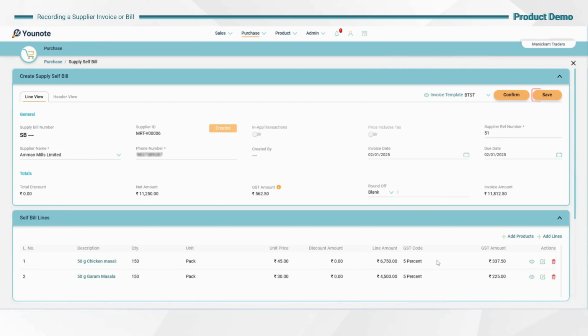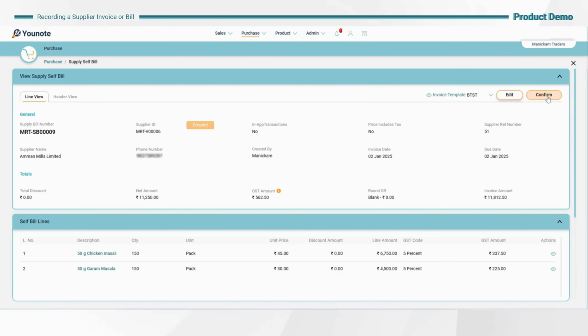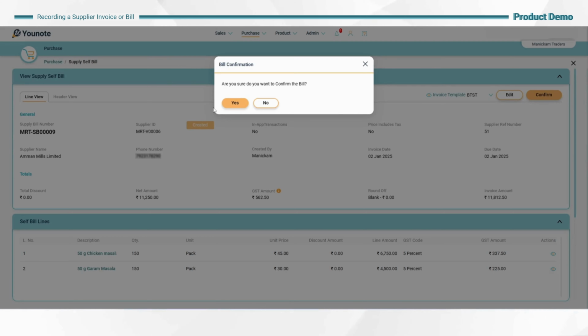Once all products are added, save the bill using the Save button. Your invoice will now appear in the Supply Self-Bill list. Review the details, and if everything is accurate, click Confirm to finalize it.